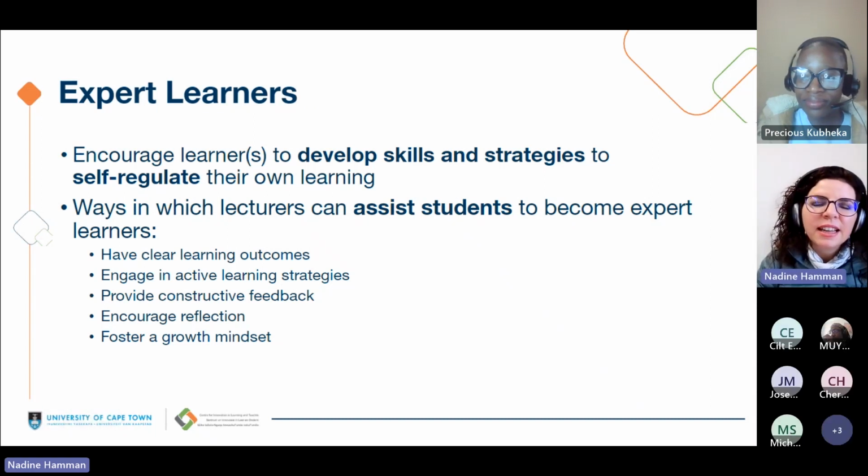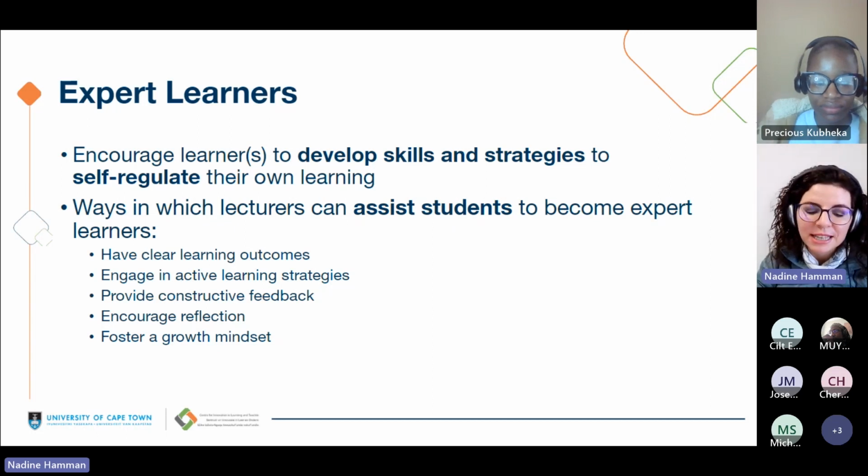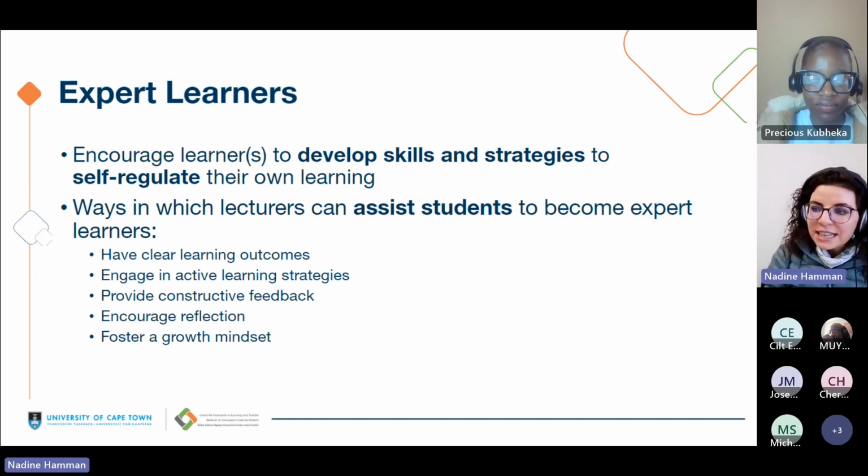And in the process with students, if we create these learning outcomes, I want to say students almost grow in the process of reaching these outcomes. One of the endpoints, not a learning outcome, that we want to achieve with the Enable framework is for students to become expert learners. And what does that mean? We want to encourage learners to develop skills and strategies to self-regulate their own learning.